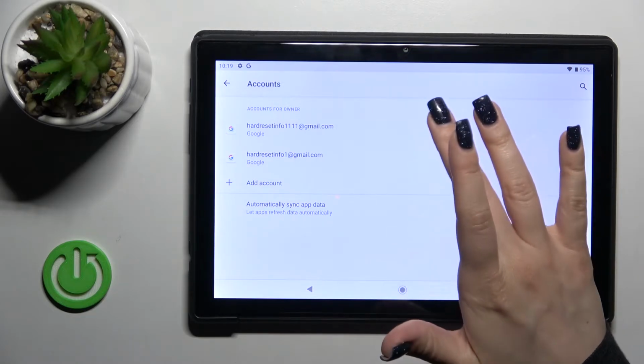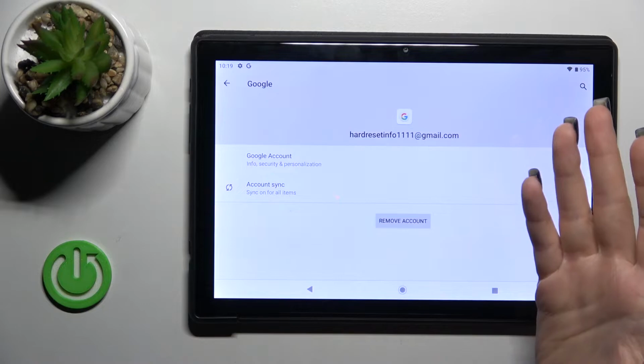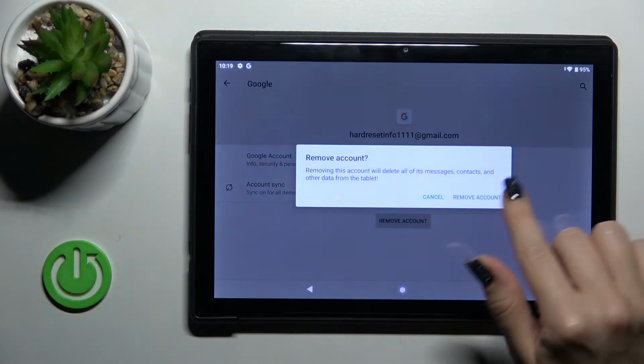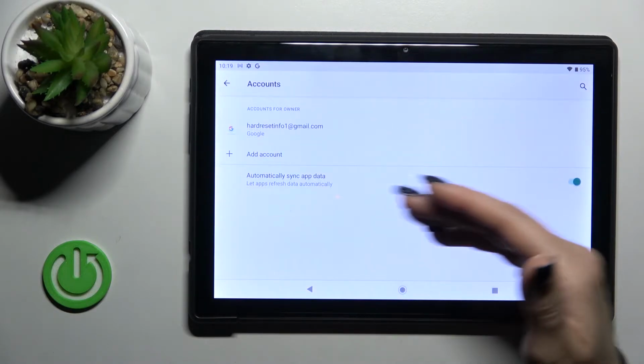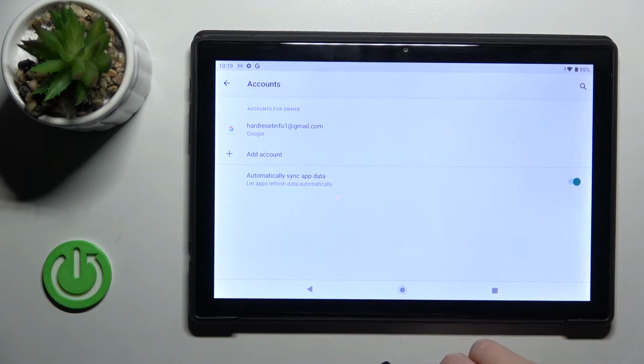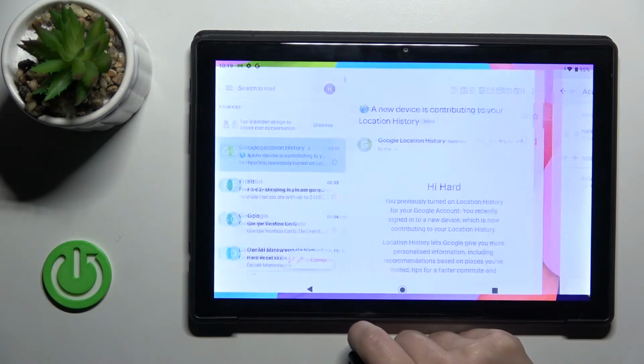After that, for example, let's select the first account to log out, click here and tap remove account. After that, tap remove account again, wait a second. And now here we can see that in Google account settings we stay with only one Gmail account.